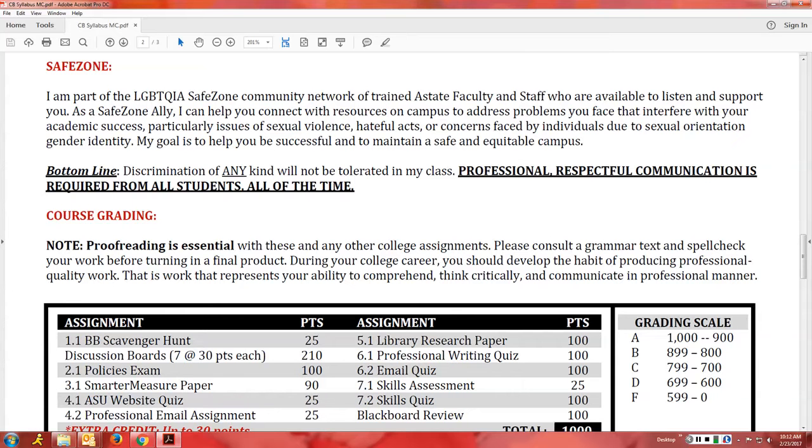I want everyone in my class, no matter who they are, to be successful and have a great college career and to learn a lot and to graduate and get those degrees. So that's part of my job, to make sure our campus, which I know is virtual, it's all online, but it's my job to make sure that I maintain a safe space for everyone in my class. So if you feel any issues at all, please let me know.